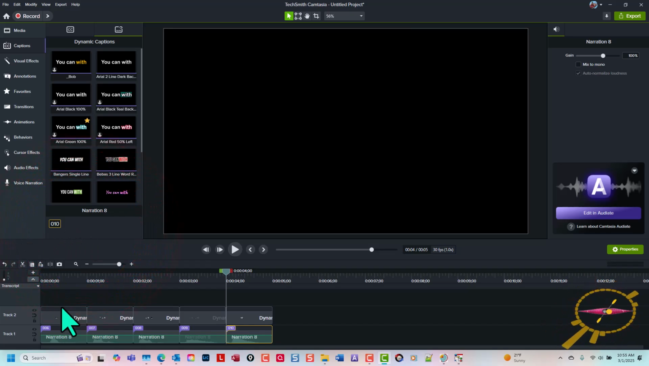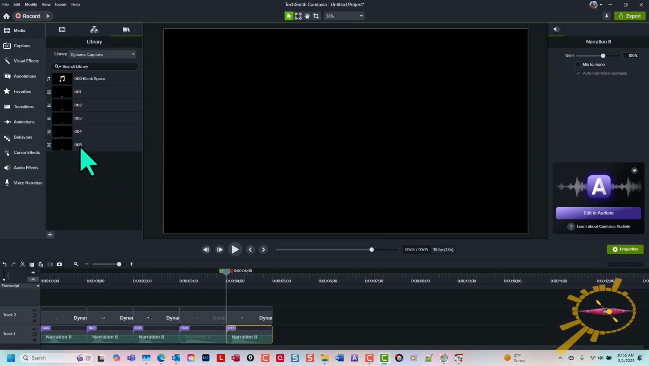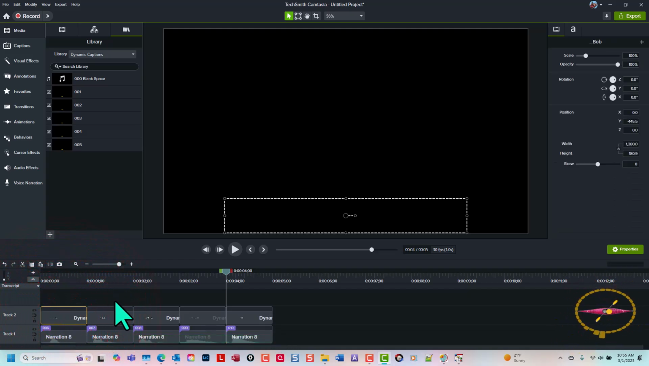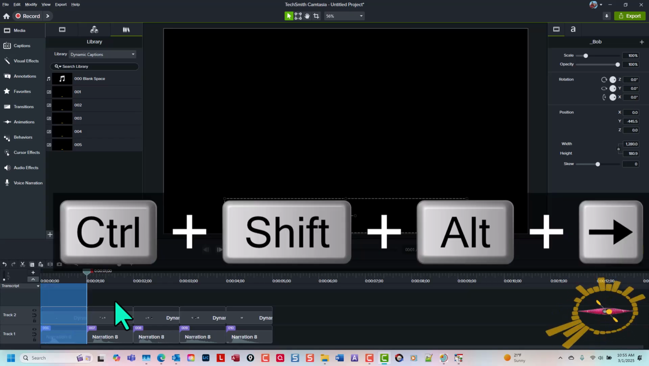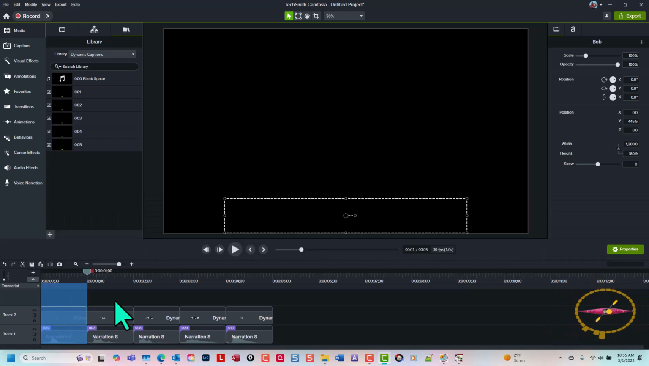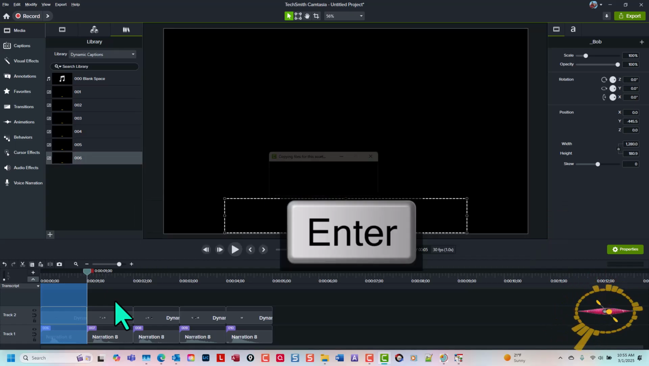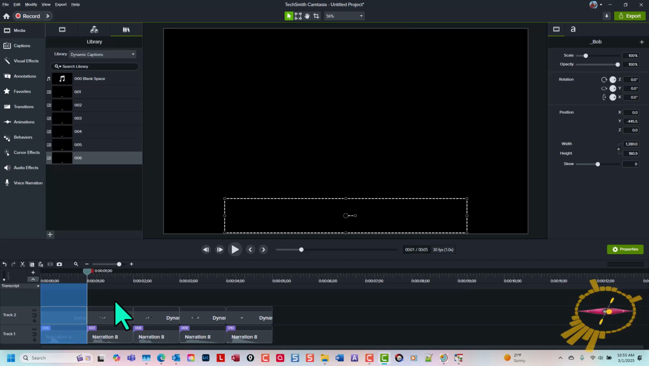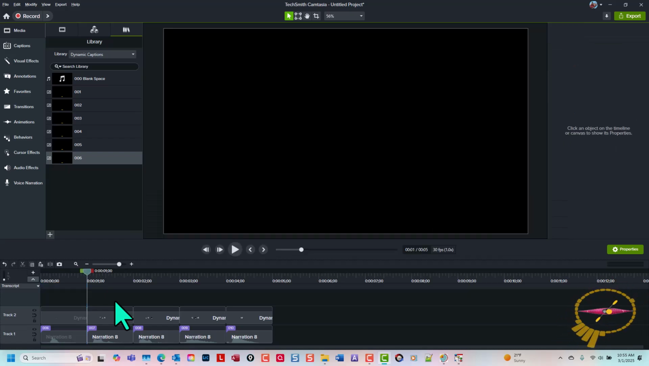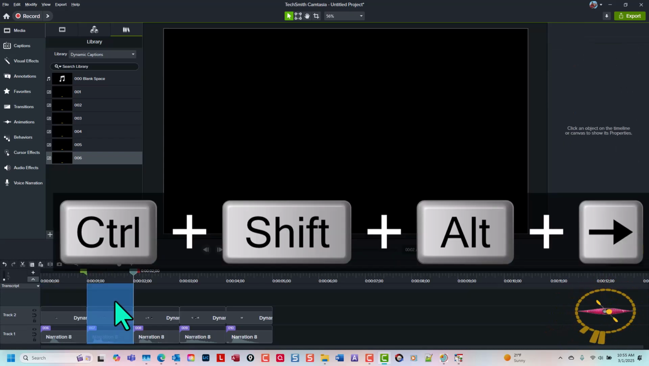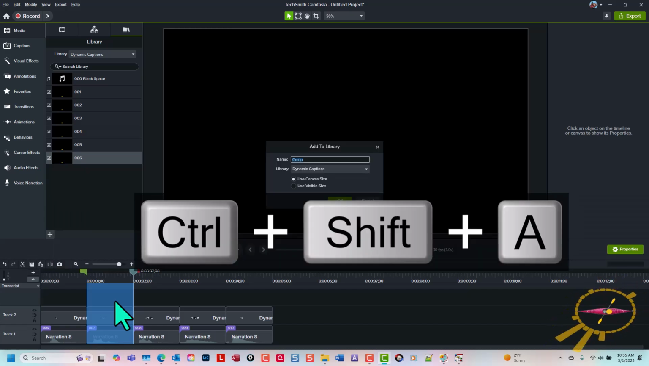Now I need to add these to my library. So we'll go back to the R key. I'm going to do number 6 through number 10. And so with this guy here, it's Control-Shift, Alt, right arrow, and then Control-Shift A. We'll call this 006. Enter key, Control-Shift D, Control-Shift Alt, right arrow, Control-Shift A.